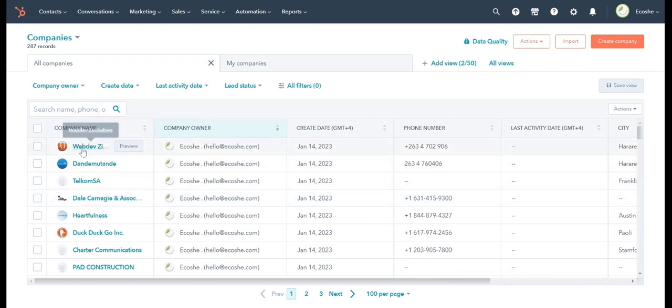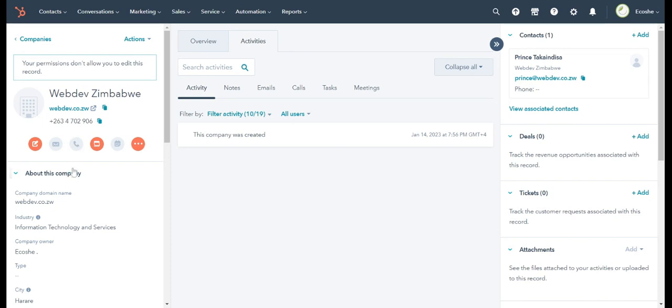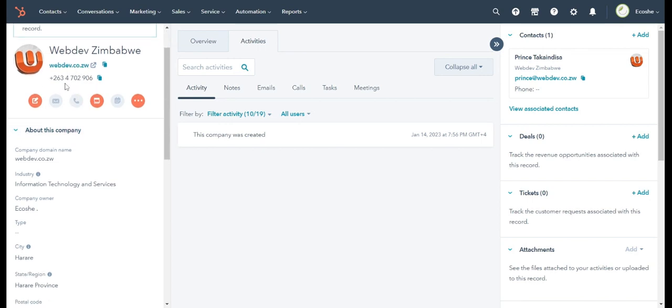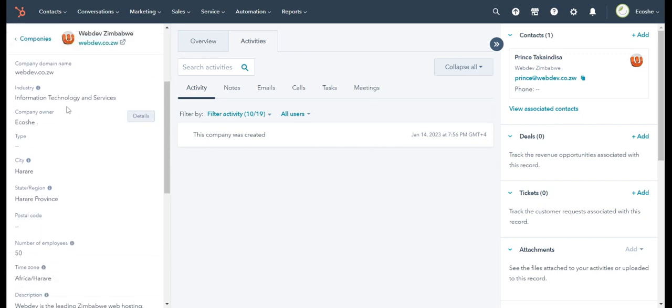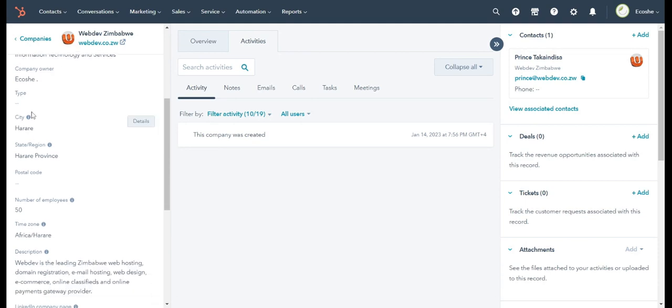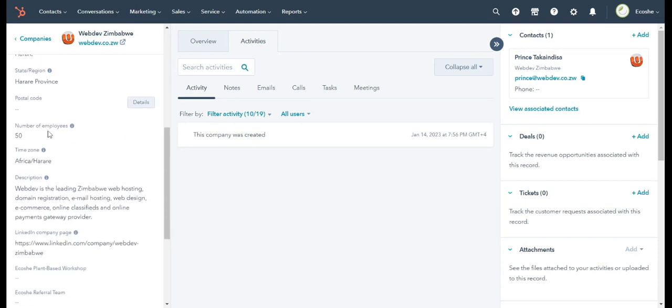Now, if I go into a company like this web dev, for instance, down the left side, you're going to see information. So this is only view only because you don't own this company. So the permissions don't allow you to edit this record. Obviously, you can play around and add your own company. You'll be able to add a lot of stuff. So it has the phone number, the email address, website, the industry it's in, the company name, the type, city, state, region, all these things.